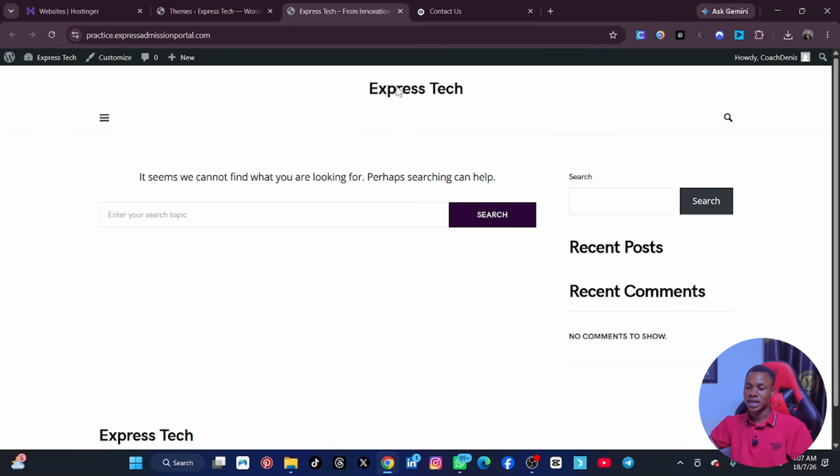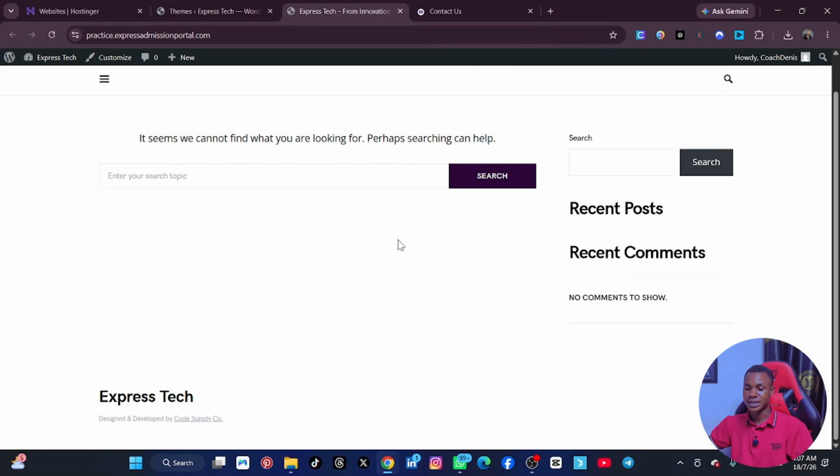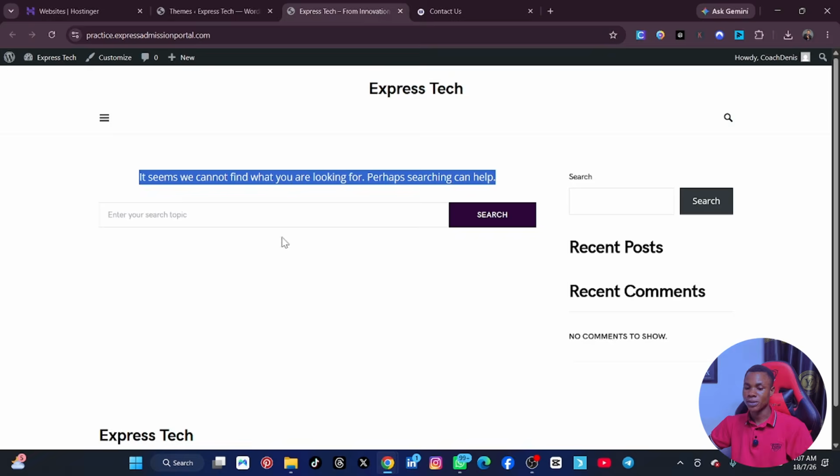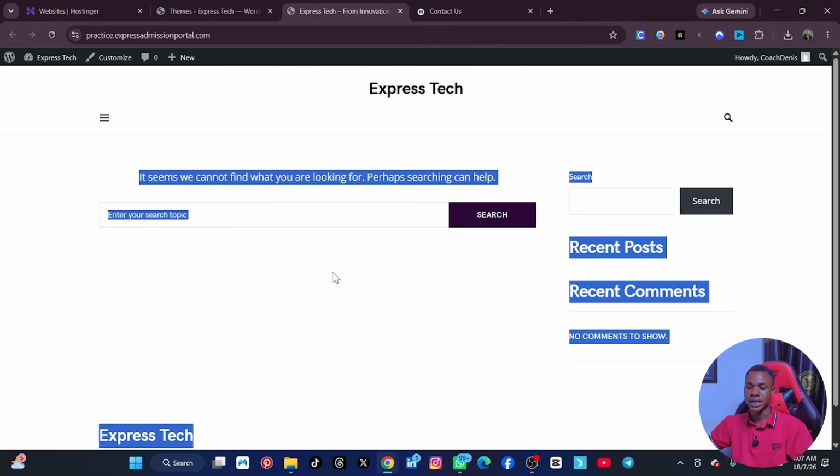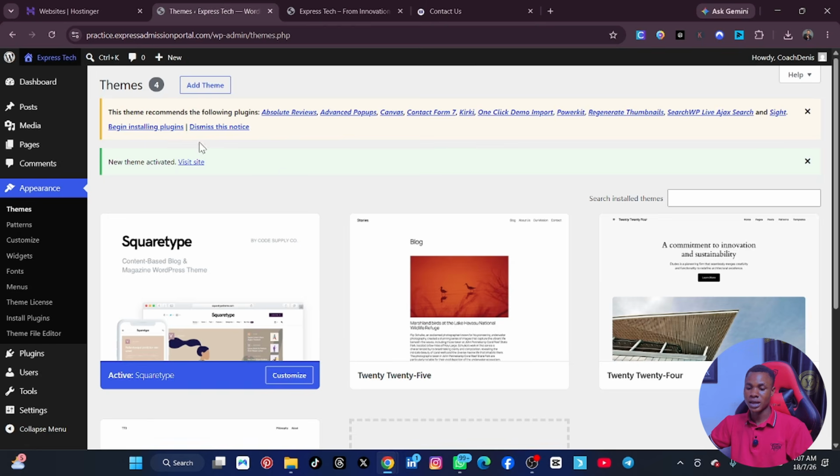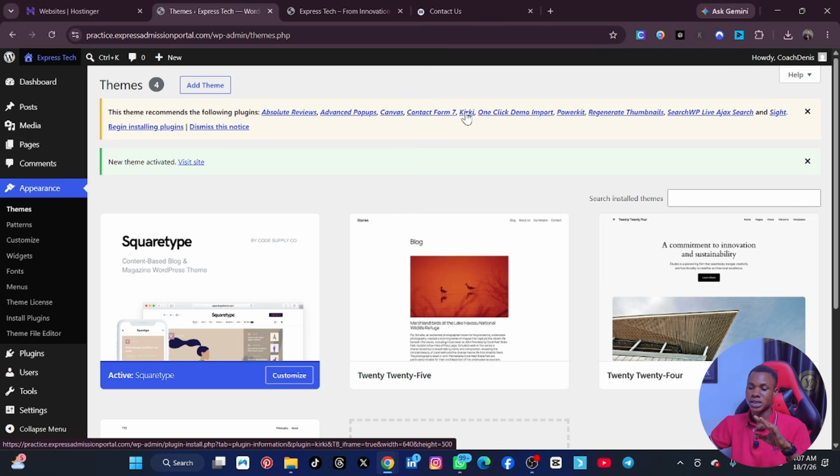It's carrying this Express Tech because I put it from WordPress and it's still empty, but it's carrying a new shape already because I've already uploaded a theme. Is that okay? Now let's come back, and you can see they say this theme recommends the following plugins. Is that okay? Now we need like 4 plugins from this theme. The theme automatically recommends 4 plugins, and we need them.